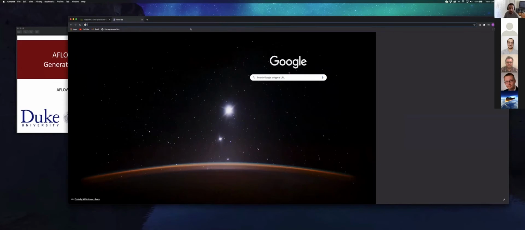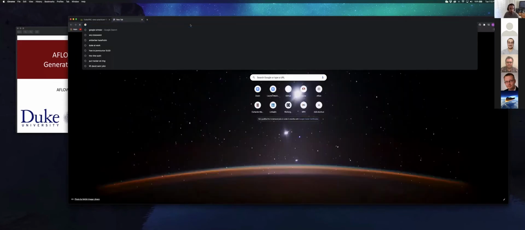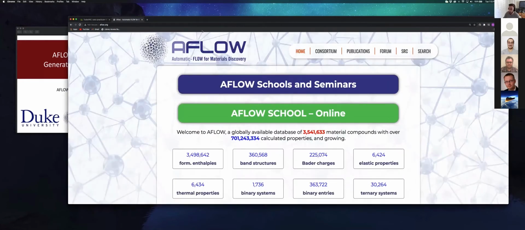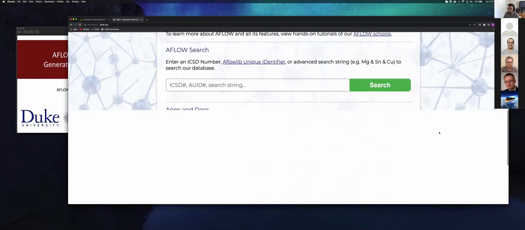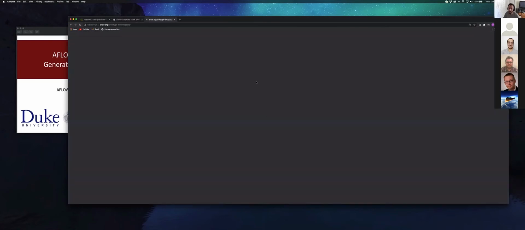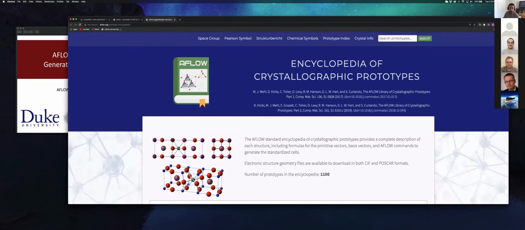If you open a browser and go to aflow.org, you can scroll down. As Professor Tower said when he introduced the web page, we have these apps and docs, and here you can see the prototype encyclopedia icon. If you click on that, it'll take you to the AFLOW prototype encyclopedia webpage. Just so it's easier to follow along, I'll put the link in the chat.